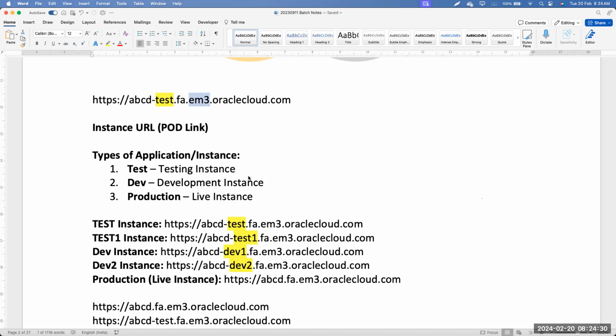Let's say one of my customers from Dubai, they are into shipping and logistics. They have 5 different test instances and 15 different dev instances. So they have instances like dev 1 to dev 15, and test 1 to test 5. Based on your projects, you will have your number of instances. If customers are implementing multiple modules, multiple legal entities, multiple phases, then they will have different instances for each of their implementations.